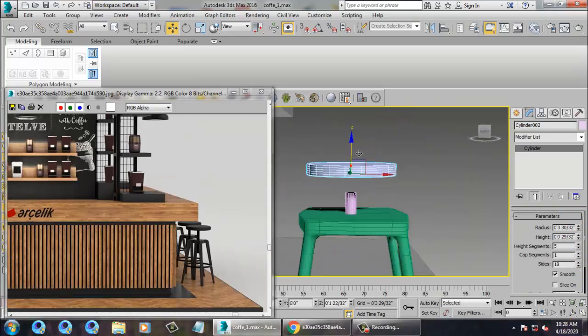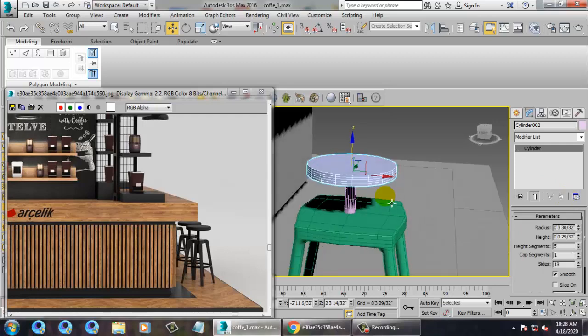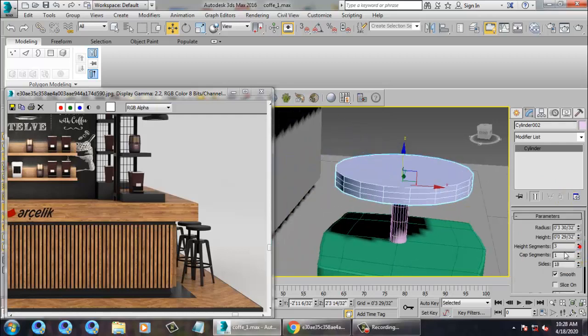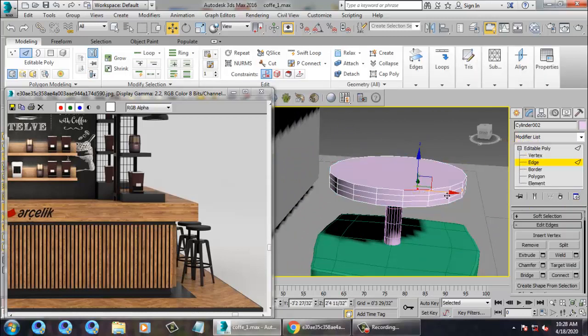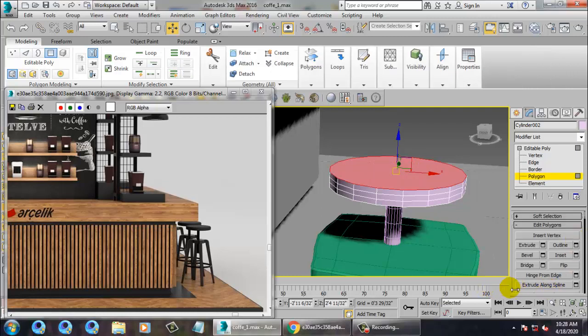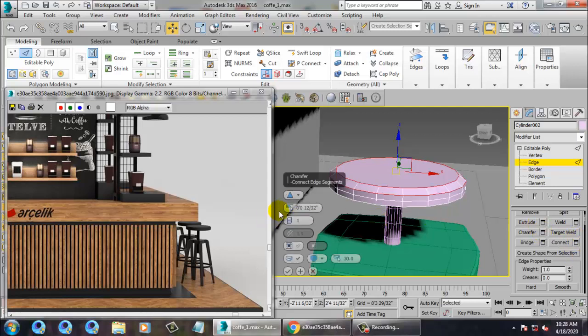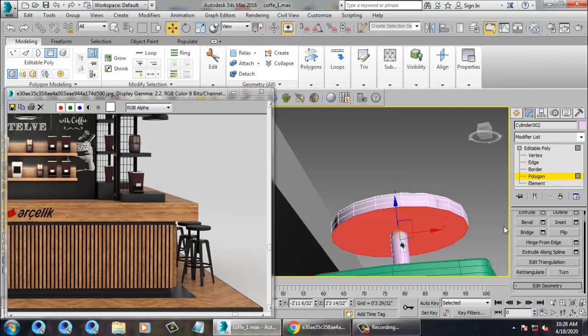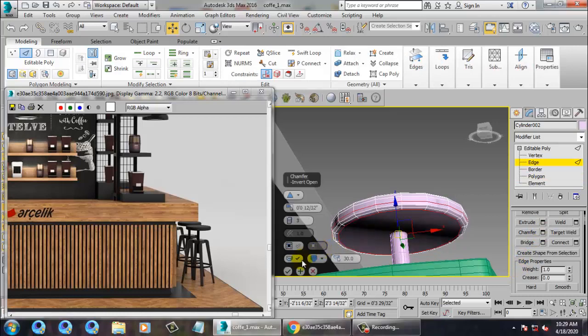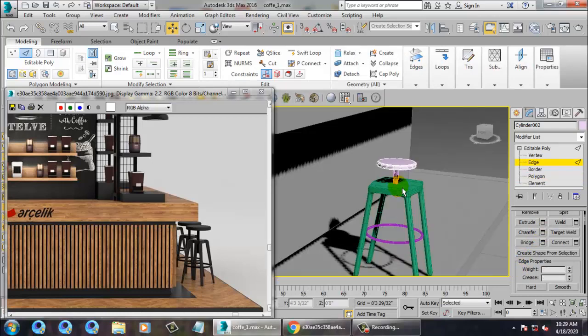So still you can just push this up, increase its height, and for this let's reduce this, convert to poly, select the edges, control and click on the edge and give a chamfer. Same thing, select this, control and click on the edge and give chamfer. That's it. Alright.